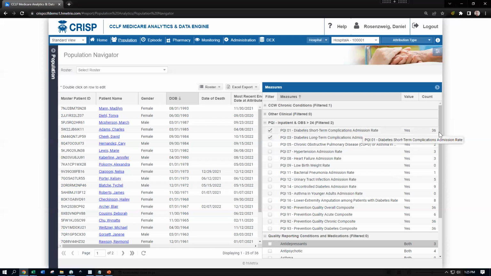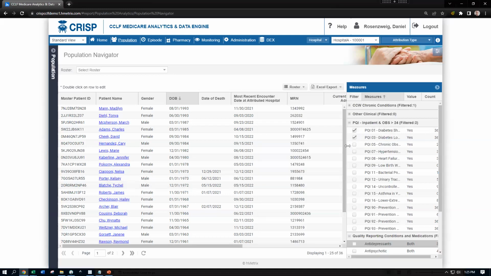And so now these 36 beneficiaries are going to be those who have both a short-term complication and a long-term complication according to the PQI definition here. And so from our 84,000 beneficiaries, we've narrowed it down to 36. And then if we wanted to load this list of 36 beneficiaries into any reports in MAID, we're able to do that by creating a roster.